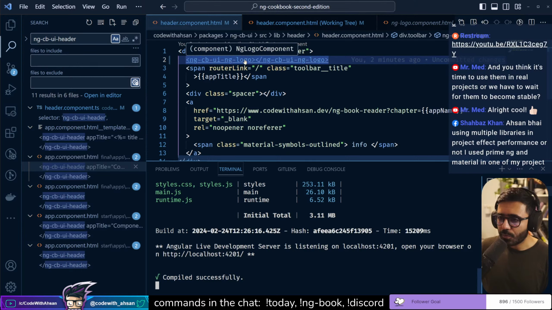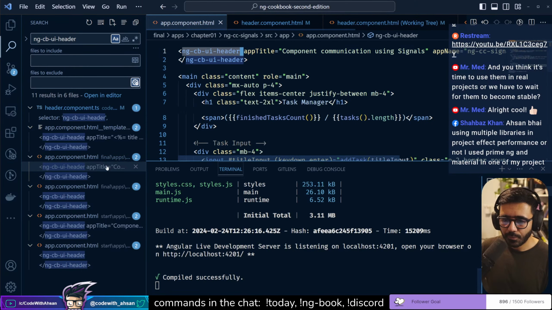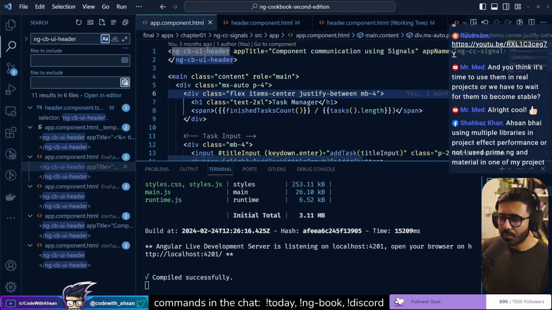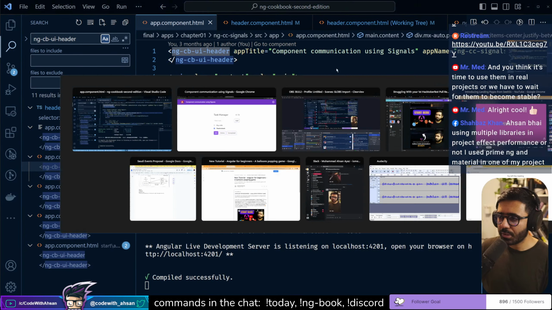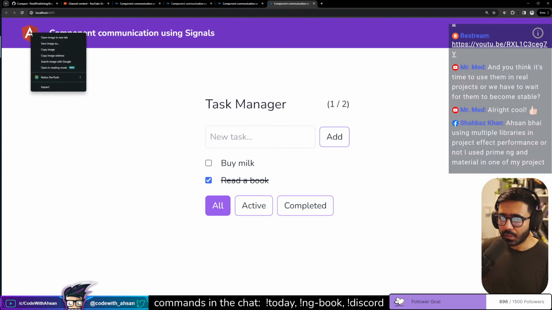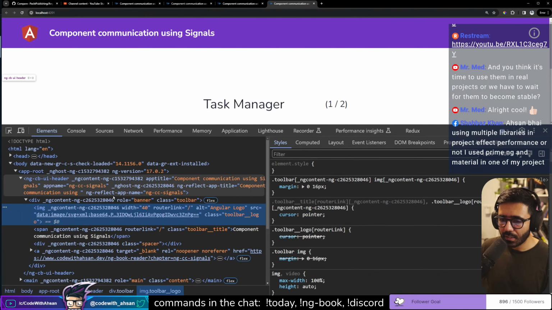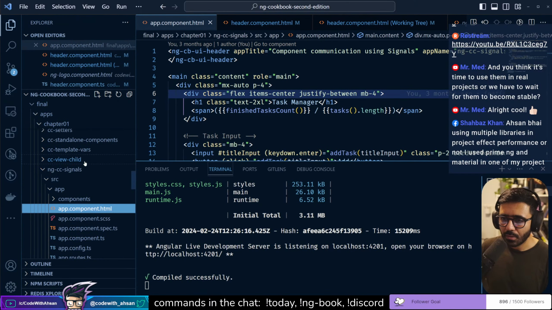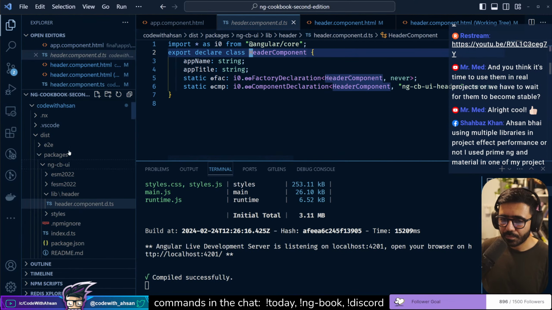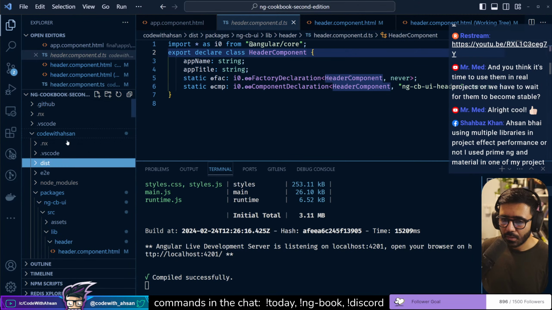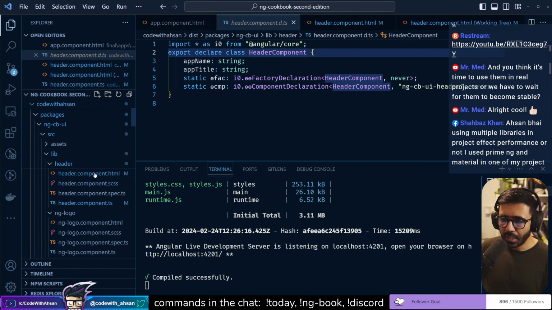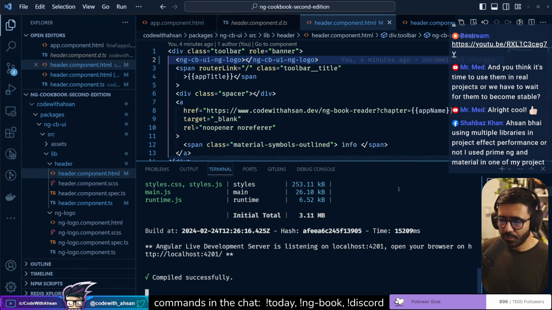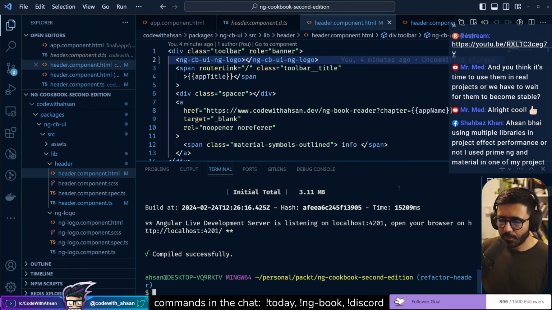Okay, so what is wrong? If I go to final apps cc signal source app, this is using right now the header, right? Component communication using signals. But if I look at this, this is an image which is coming from the header component, and the header component now doesn't use it. So I'm really confused about what's happening.